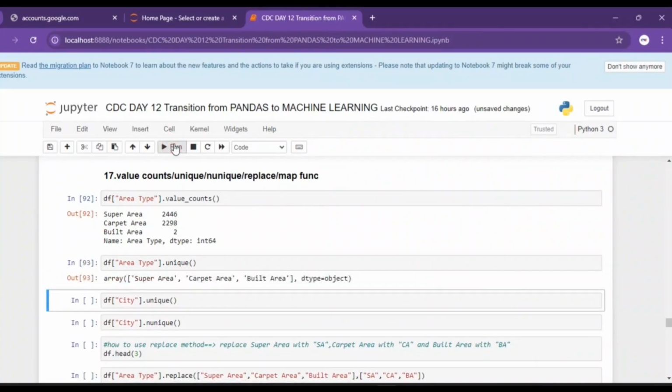You can also look at the unique. I'm showing you the column. Almost the same thing we do when we're looking at the top column. So for the unique, you see that we have super area, carpet area, and built area, just the object, not the value.